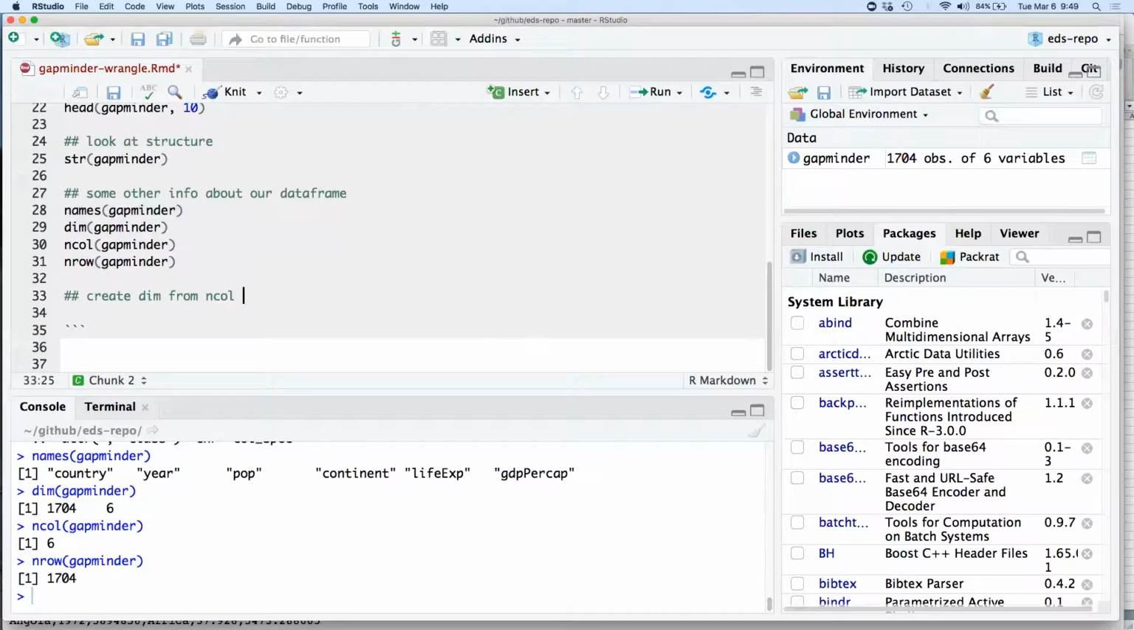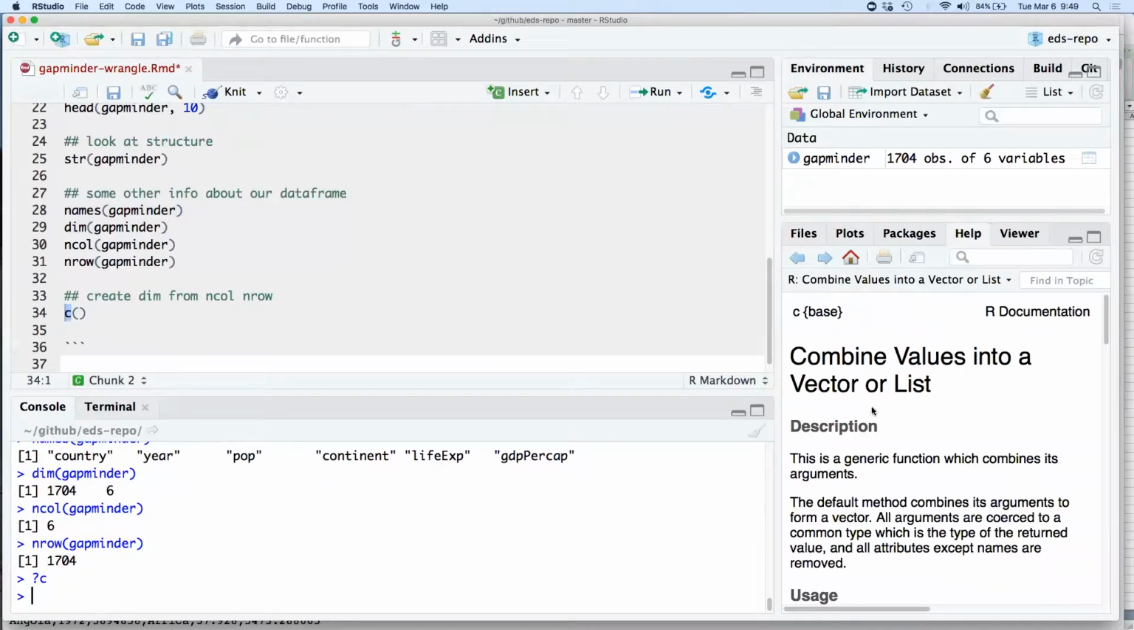So I'll show you what I'm talking about. There's a function called c, which is kind of an unfortunate name for a function, because you might want to use that as your variable name someday. In R, you shouldn't use c as a variable name, but there's a function called c. We can actually look it up, and it combines values in a vector or a list.